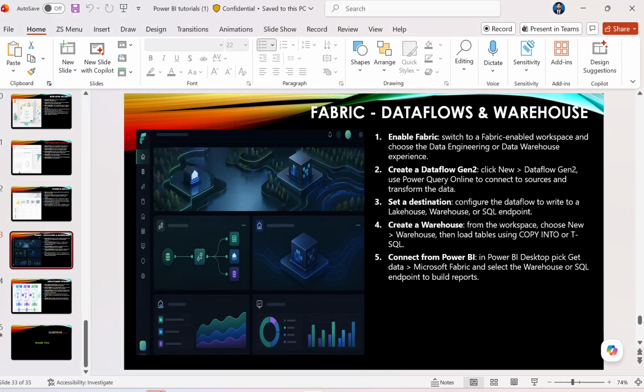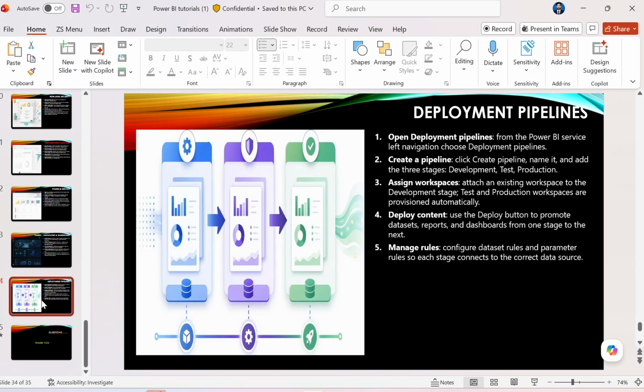Okay, if you go to this one, basically deployment pipelines will be used for changing the environment from one environment to another environment, okay? Because we cannot directly use a production server, production database, and production workspace. That is only used once everything is validated, tested, and certified. Then only the report will move to production.